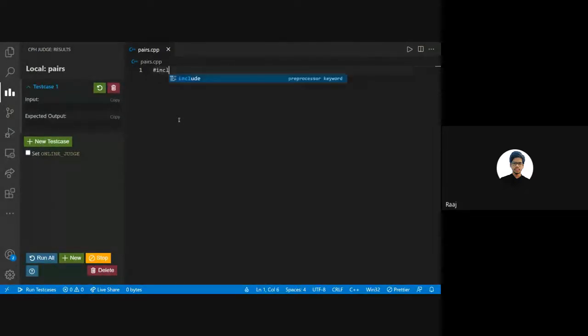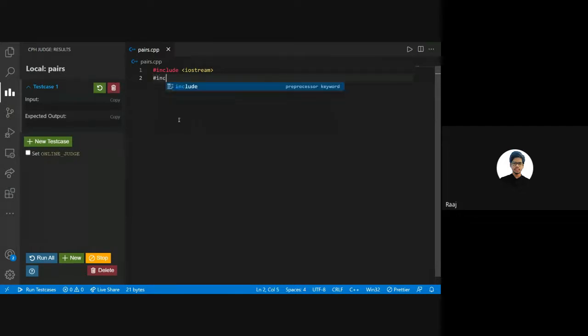So first of all, we'll include iostream, just like all times. And now you need to include something called utility. This utility is going to contain pairs. Remember, I cannot include pair; I have to include utility. Okay, I'm going to write int main.